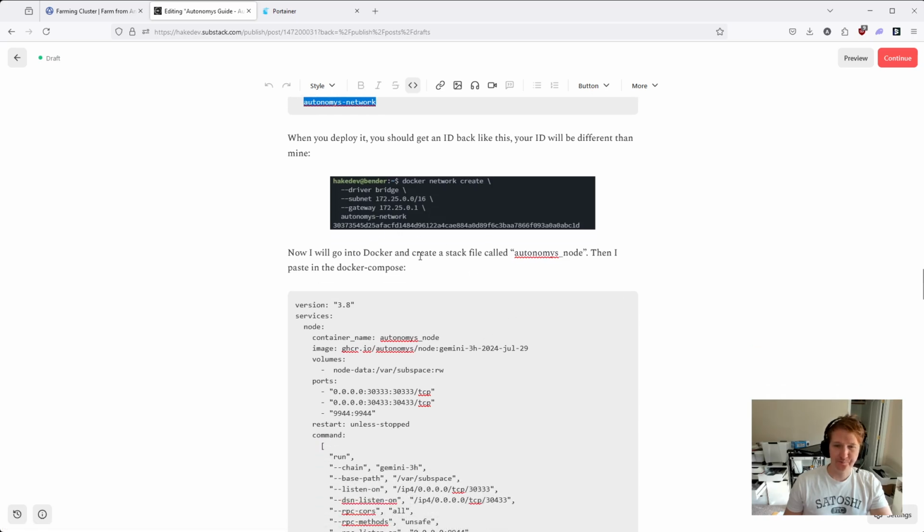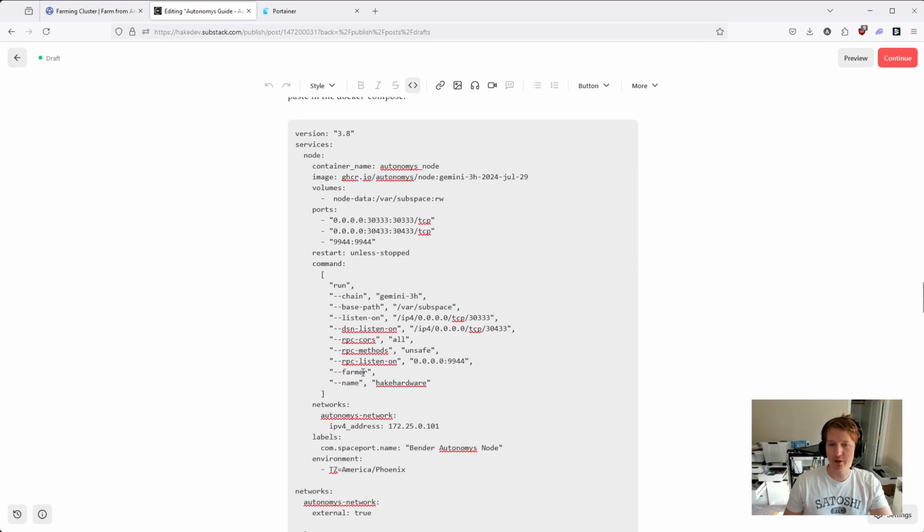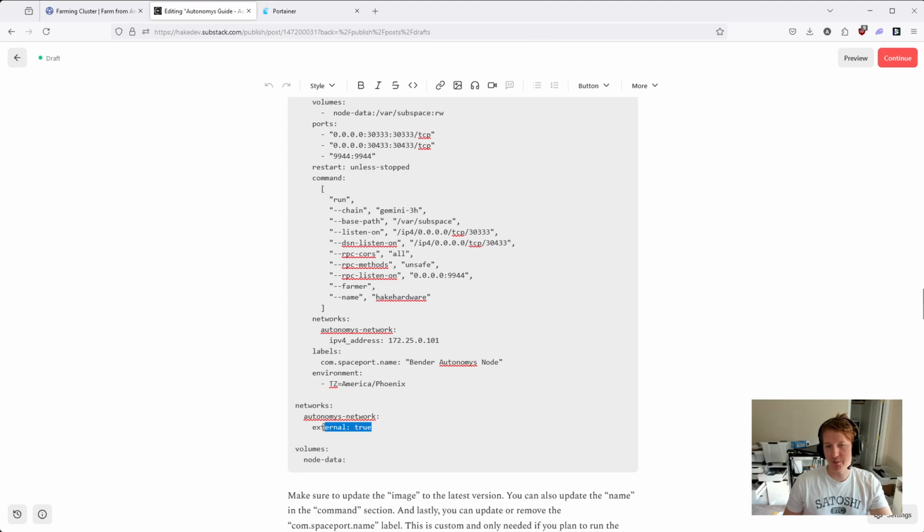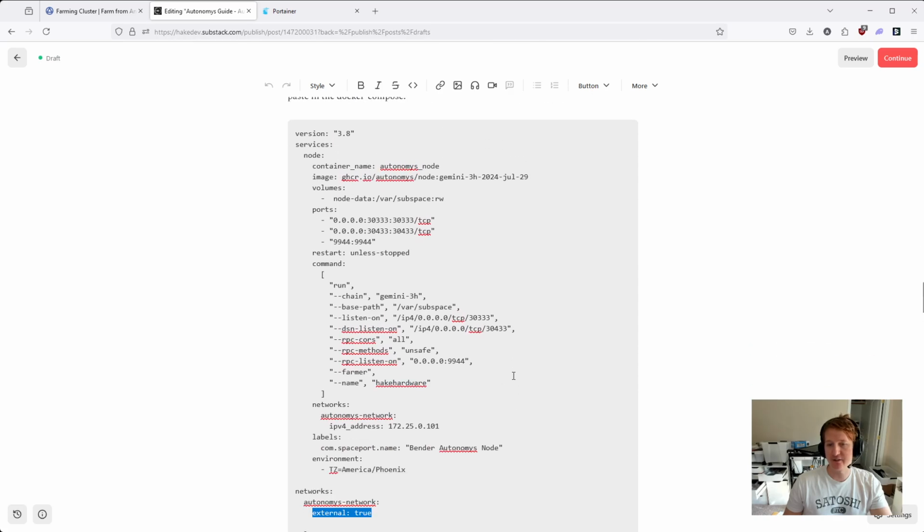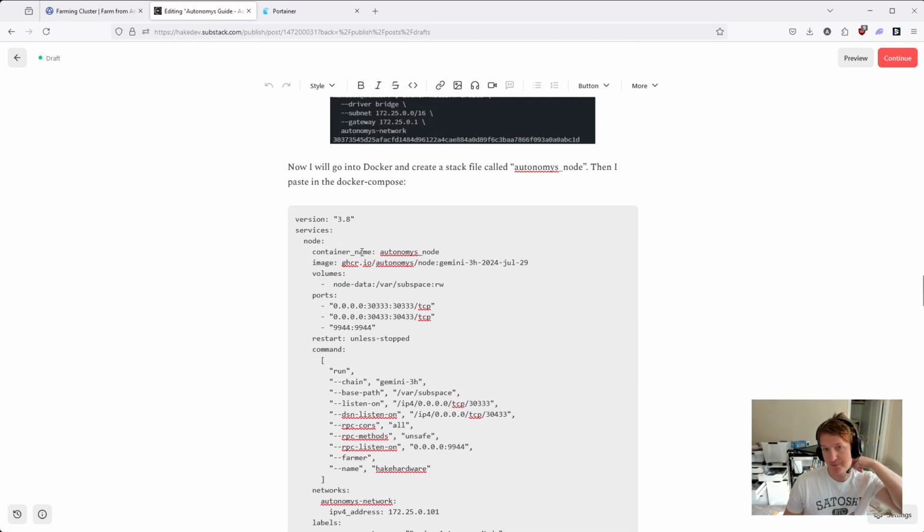Now, inside Portainer, you can use that network. So in this stack file, you can see that I am using Autonomys network. That's the one I just created, and it's an external network because it's not specified inside this stack file or Docker Compose file. And it's pretty simple if you've ever run a node before.